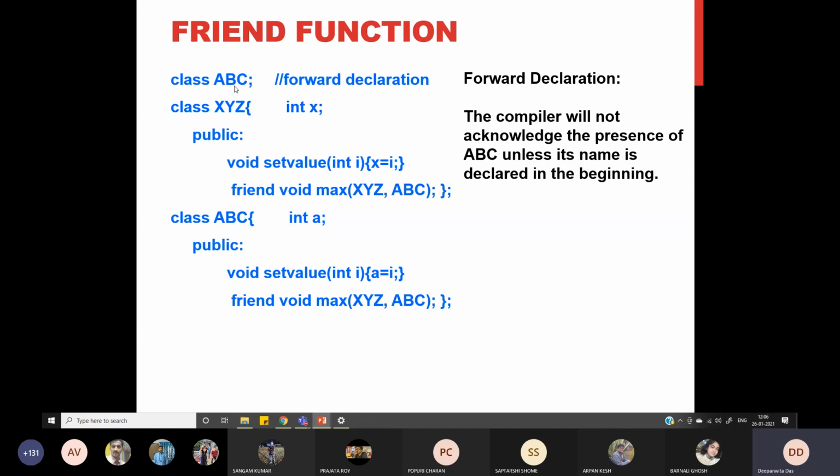So it is telling the compiler that for now you just consider there is a class ABC declared, whose definition is there just after some lines. So the compiler will acknowledge this ABC and also this one. Now coming back to the program, here you can see the class XYZ and class ABC are almost the same. XYZ has one private data member X, and ABC has one private data member A. In both class definitions, we have included the common friend function. So I have told you that they are friendly to both the classes.